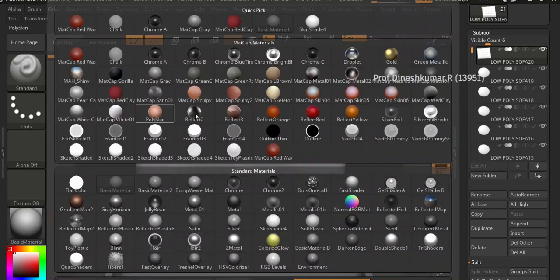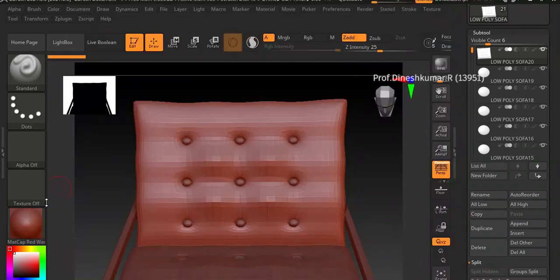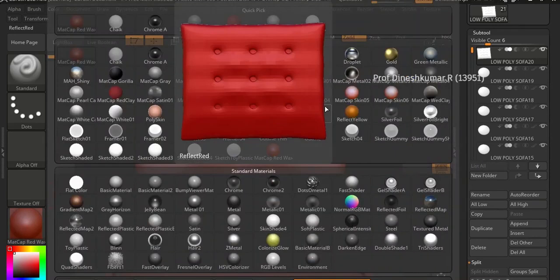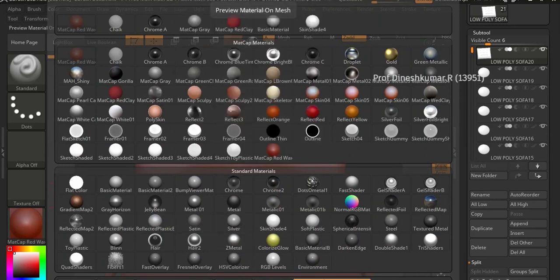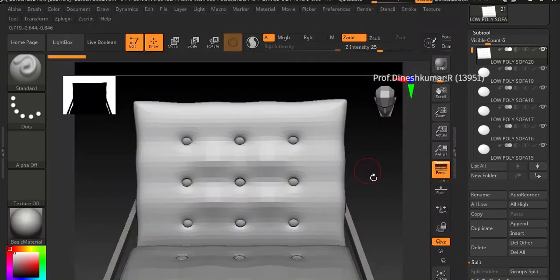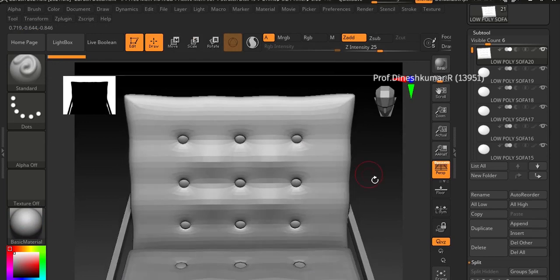So, I think that is fine. Or this is the default one we had. I think I go with, I don't want too much. I think, is there a blend here? Yes, there's a blend. There's a basic material. Okay, go with the basic material.